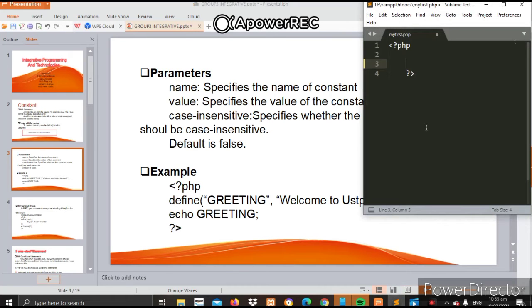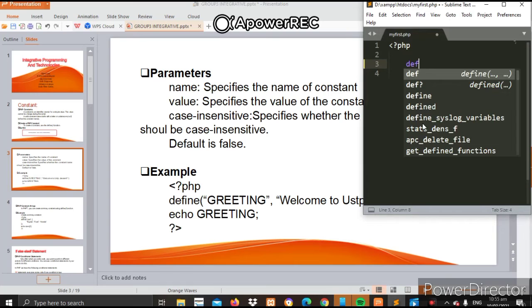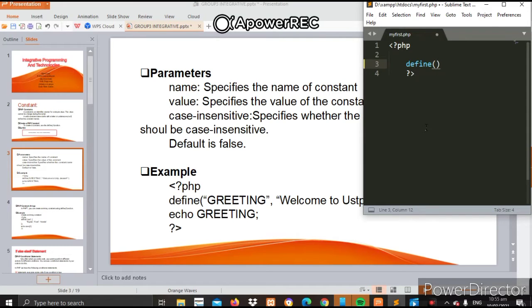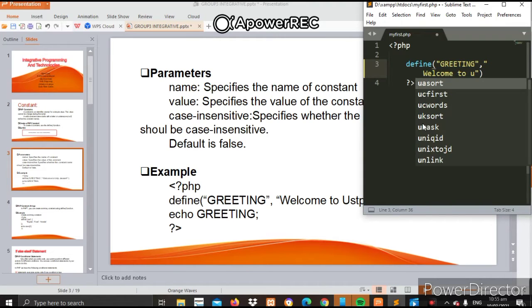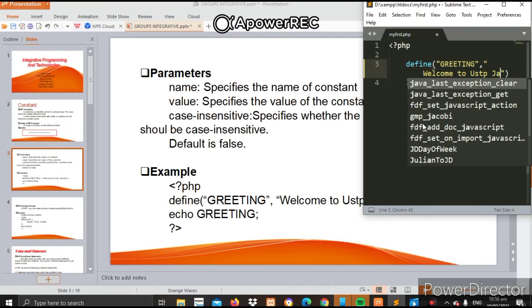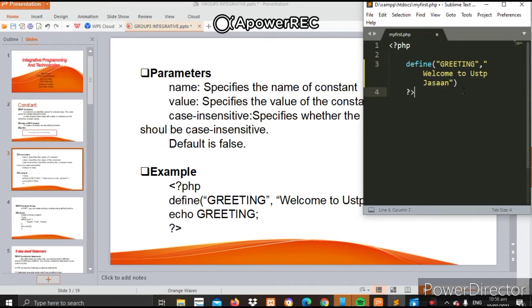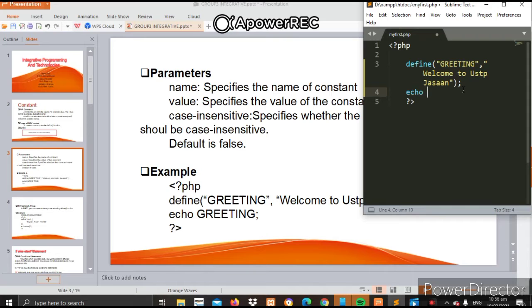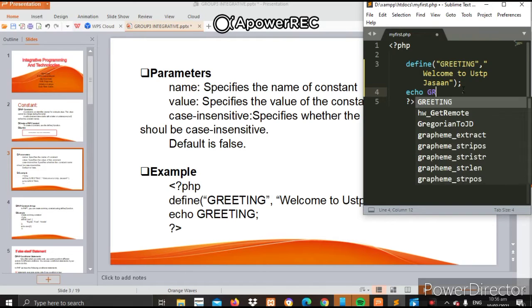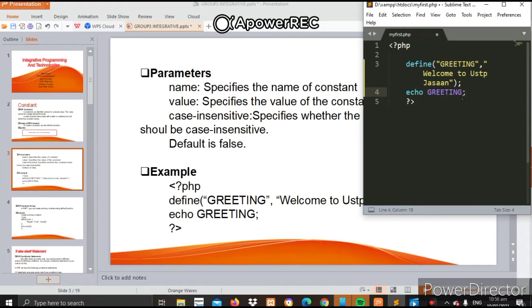So, this is the code. Type define, then open parenthesis, double quotation, greeting, double quotation, comma, double quotation. Then type welcome to USTP JASAAN. Don't forget the semicolon. Echo. Echo displays the output. Echo the greeting, then semicolon. Control S, then run it in the browser.